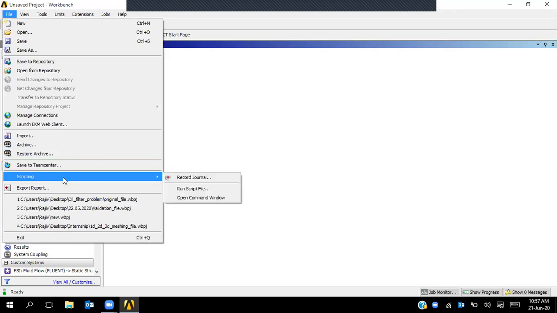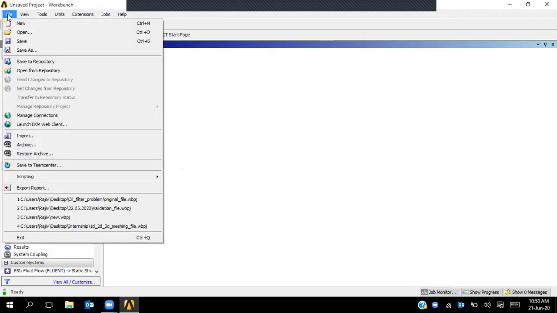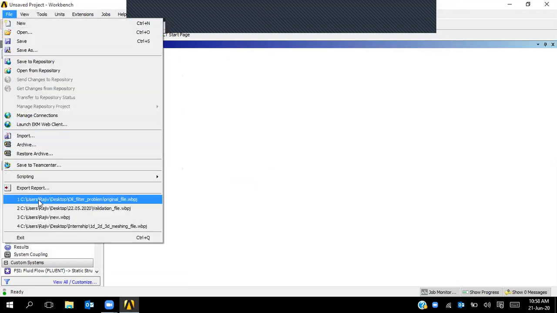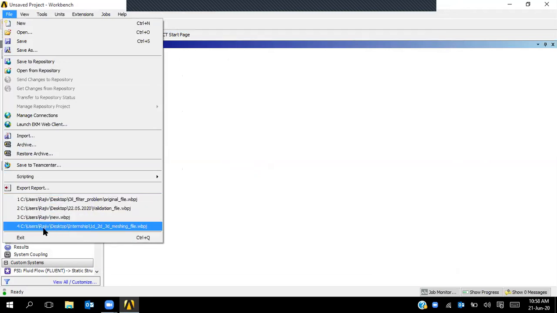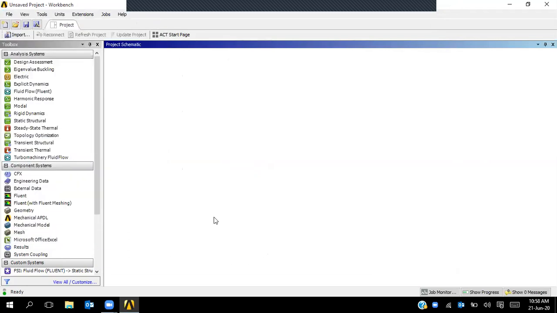Then scripting. Scripting is nothing but running your project file in journal file format or else Python script file format in .py. You can also export your report, I mean the complete Workbench report, with the help of this. The last one before the final is recent files and recent folders. And exit is nothing but closing this Workbench window.